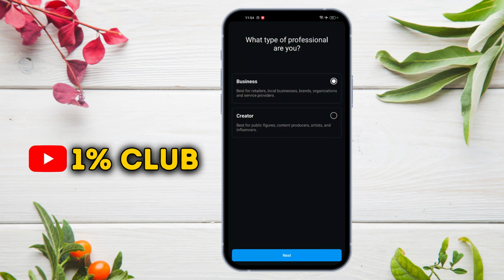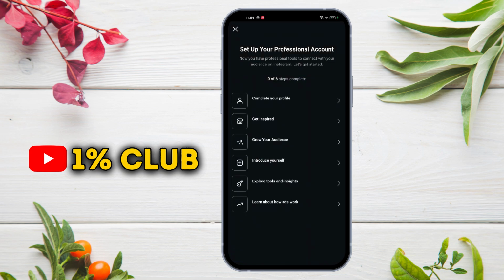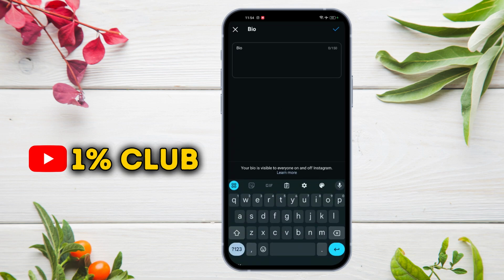If you are a business owner, then you will select first option, but if you are a creator, then you will select this second option and will press on Next. Next. Here we will complete these 6 steps and our Instagram Professional mode will be activated.